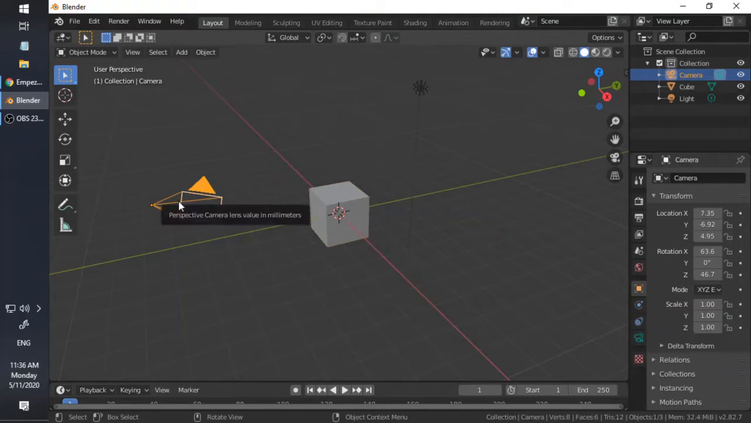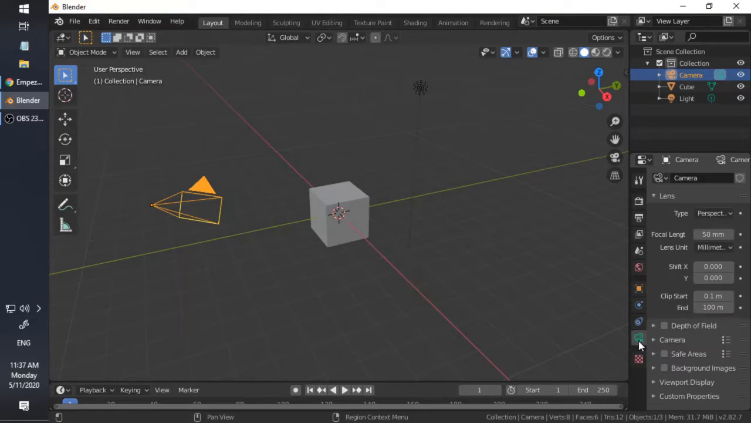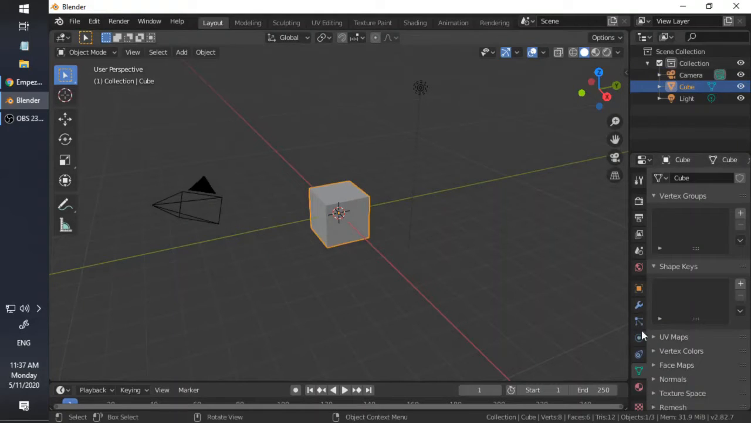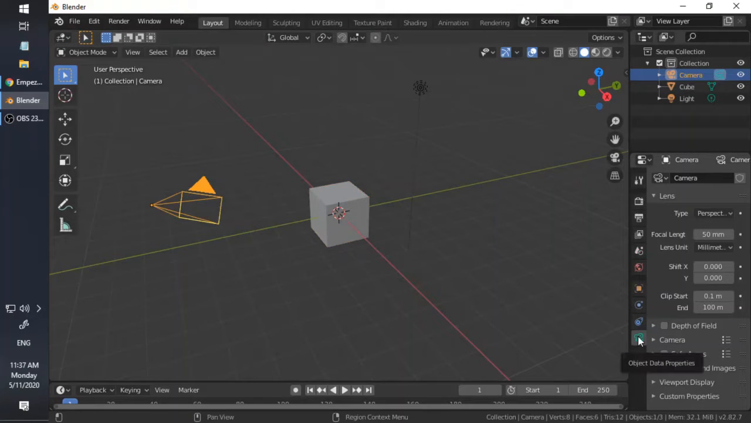Here we have our camera. If we click on it, we can select it. And if it's selected, over here, you can find this little camera icon. If you're not selected on the camera, you will not find the camera icon. So you have to be selected on it. Then you can find it over here, and there's a bunch of stuff that we can change that works somewhat like a camera in real life.